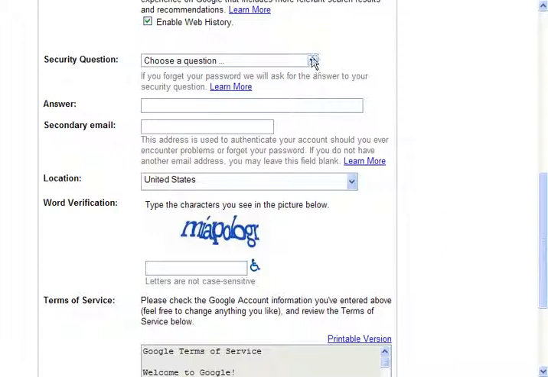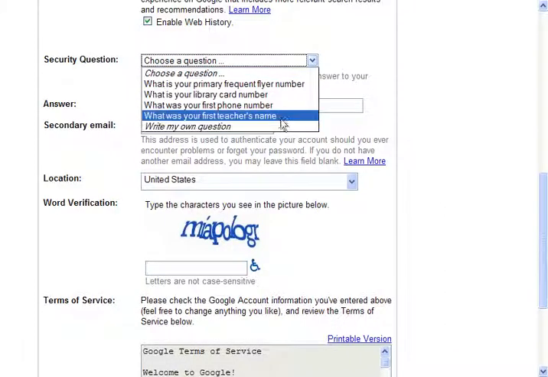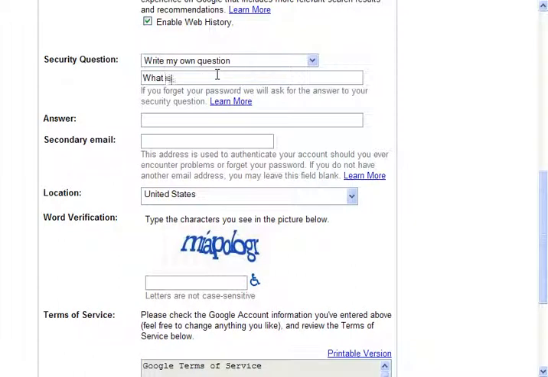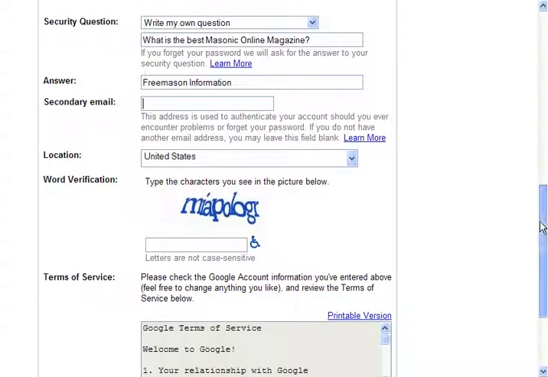There are some security questions here for you to fill out. I'm going to write my own question and say, what is the best Masonic online magazine? And of course our answer will be Freemason Information. Now, there's a spot for a secondary email. If you have another email account, this could be used to make sure that you can get into your Gmail. Let's say something happens, you forget your password, or the password needs to be reset. It'll send it to your secondary email. But we're going to assume that you do not have an email account. This is going to be your first. So we're going to leave that blank.